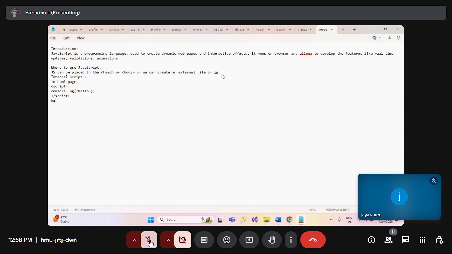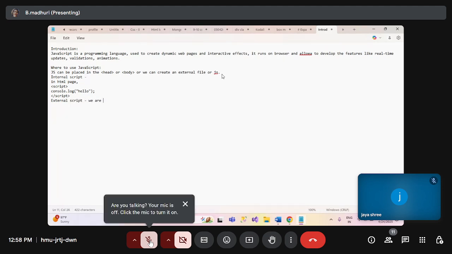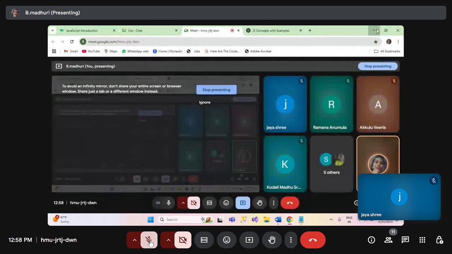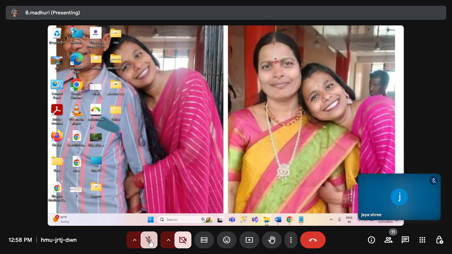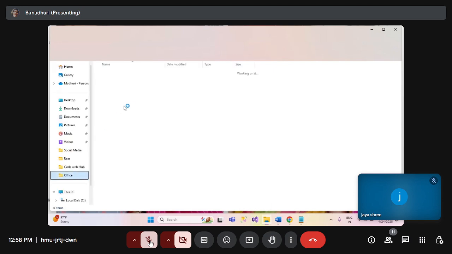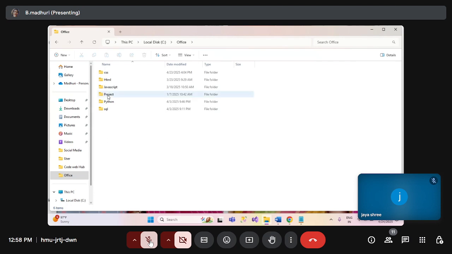What is external? External script means we are creating a new JS file and using it. I'm now going to show how to use that. Here I'm going to create one file. Here I already have everything. I'm using JavaScript, and I have already created a file, so I'm going to open it.